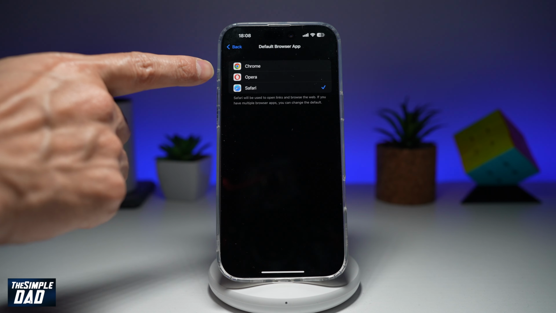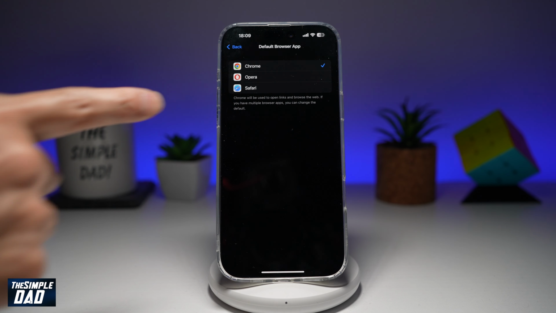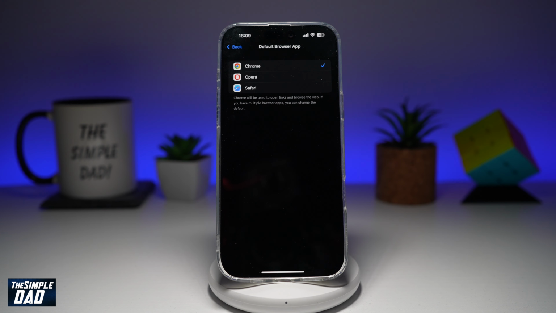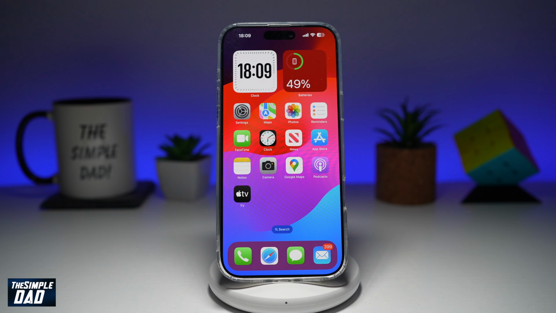So I've got Chrome, Opera, and Safari. Currently Safari is my default browser. So if I want to change this to Chrome, go ahead and tap Chrome, and then that will become the default browser for your iPhone. So as it reads, Chrome will be used to open links and browse the web. If you have multiple browser apps, you can change the default. So we'll go back, and now that has changed the default browser on your iPhone.